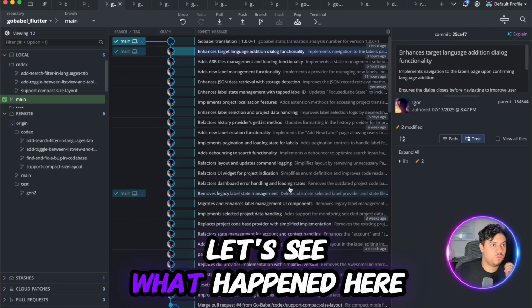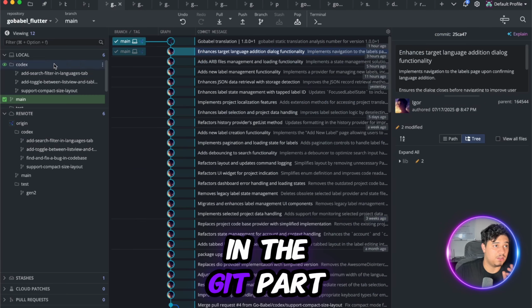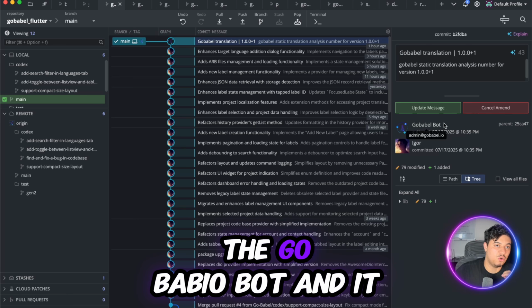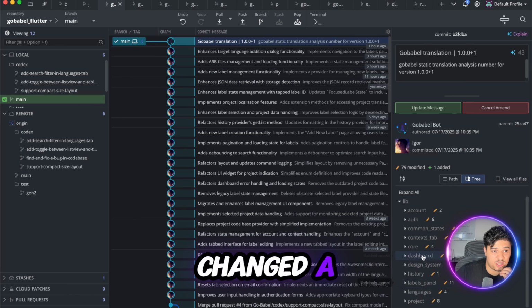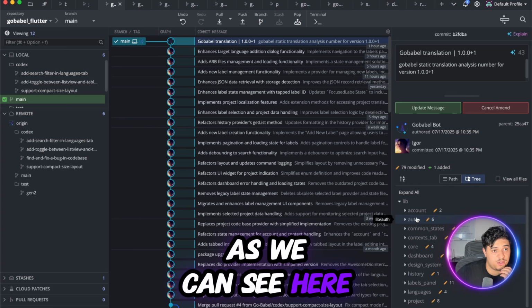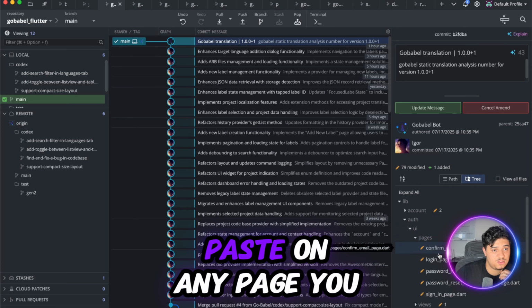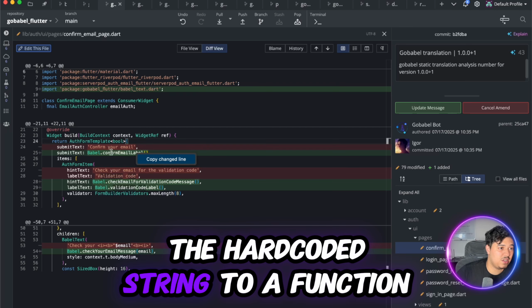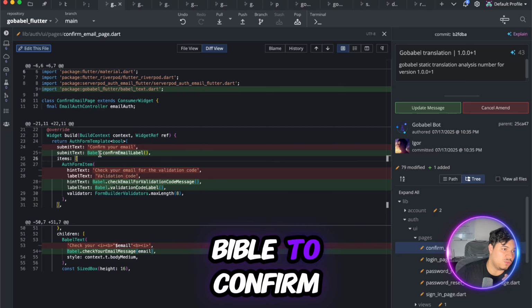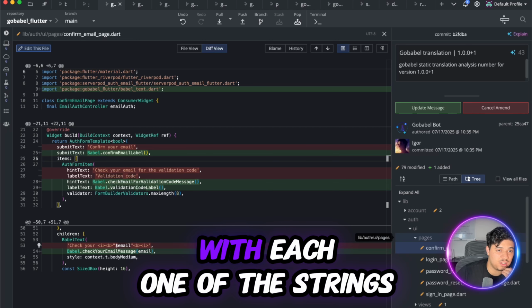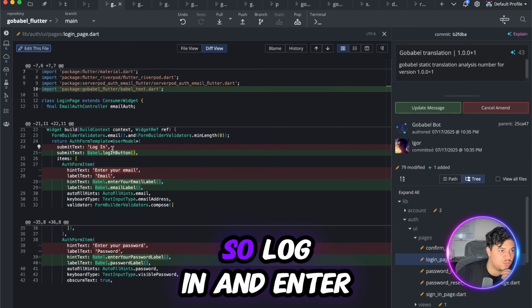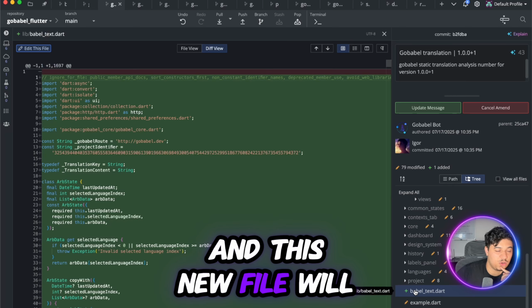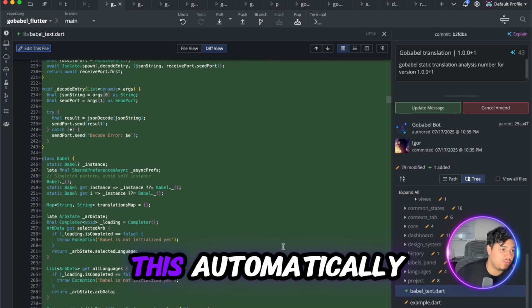Before that, let's see what happened here in the Git part. So I can see here that a bot just made a commit, right? The GoBabel bot, and it changed a lot of files. And as we can see here, let me go to the authentication page, or any page. You can see that it changed the hard-coded string to a function, Babel, to confirm, and it will do that with each one of the strings. So log in and enter your email, everything will be replaced, and this new file will be added, and it will do all of this automatically.